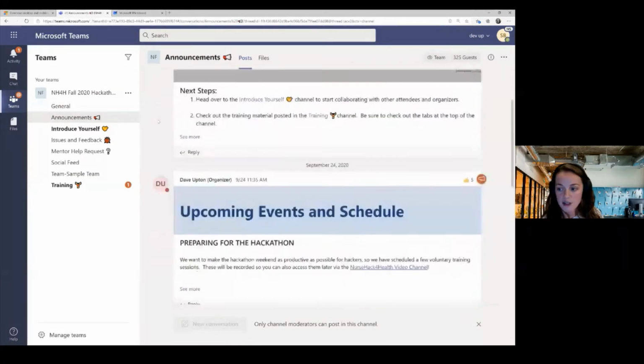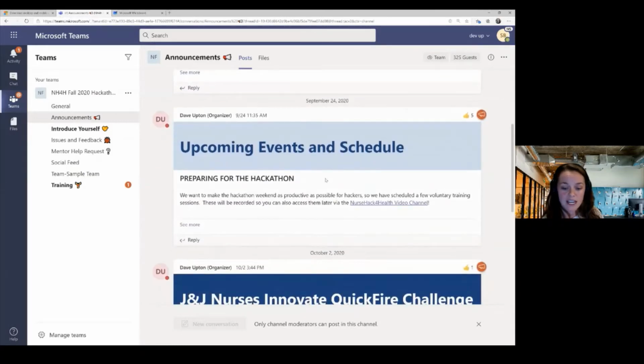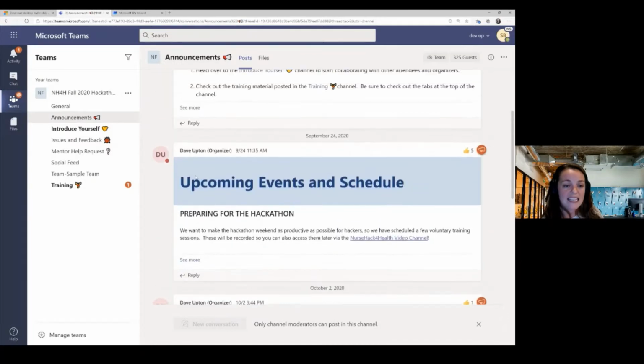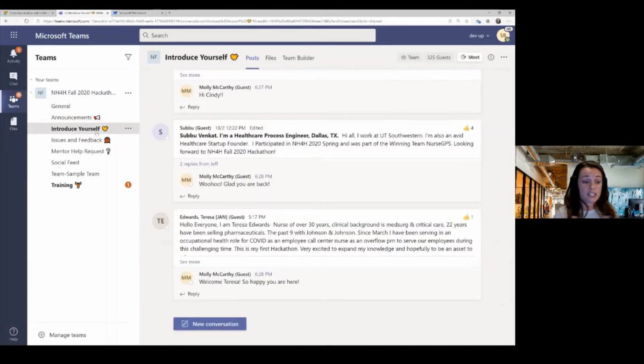Announcements. So as you can see, in announcements, Dave already said, hey, thank you for joining. Here's some next steps. Here's an upcoming events and schedule, a quick fire challenge. Anything that the organizers want to share out with you, the entire group, that's going to be in the announcements channel. And as you can see, Dave's already been posting there. So check back there and make sure that you catch up on all of the latest with the organizers of Nurse Hack for Health.